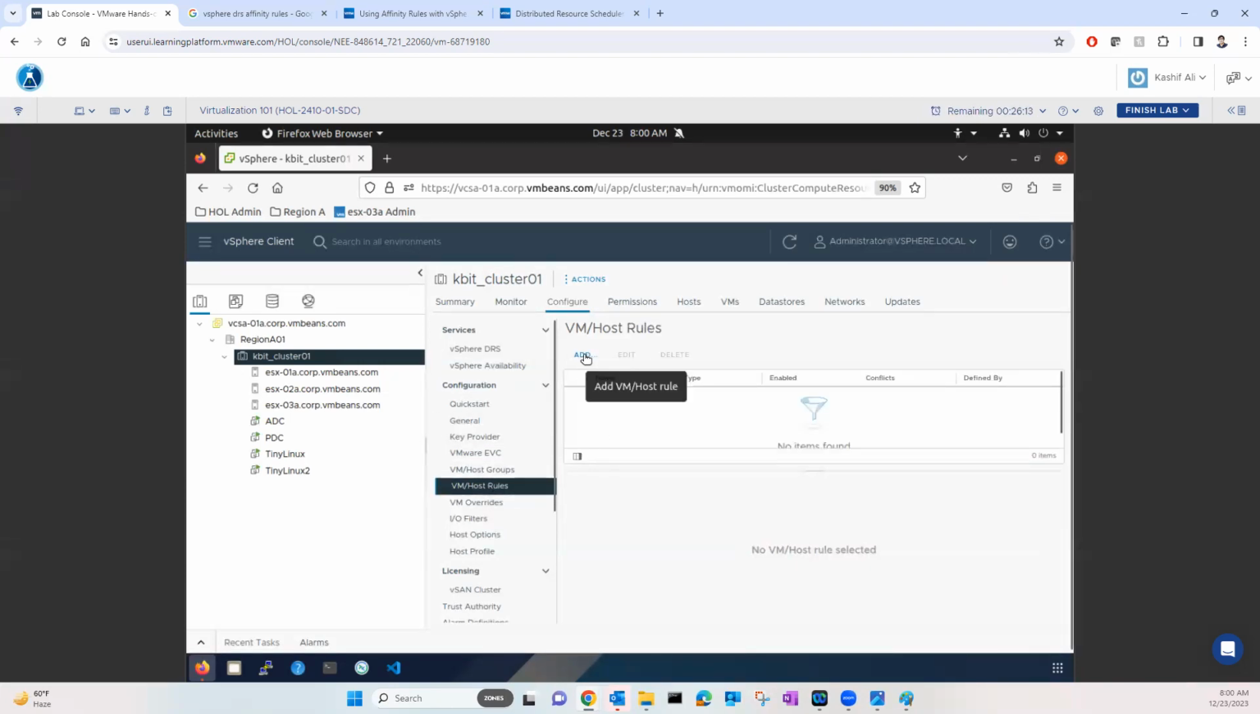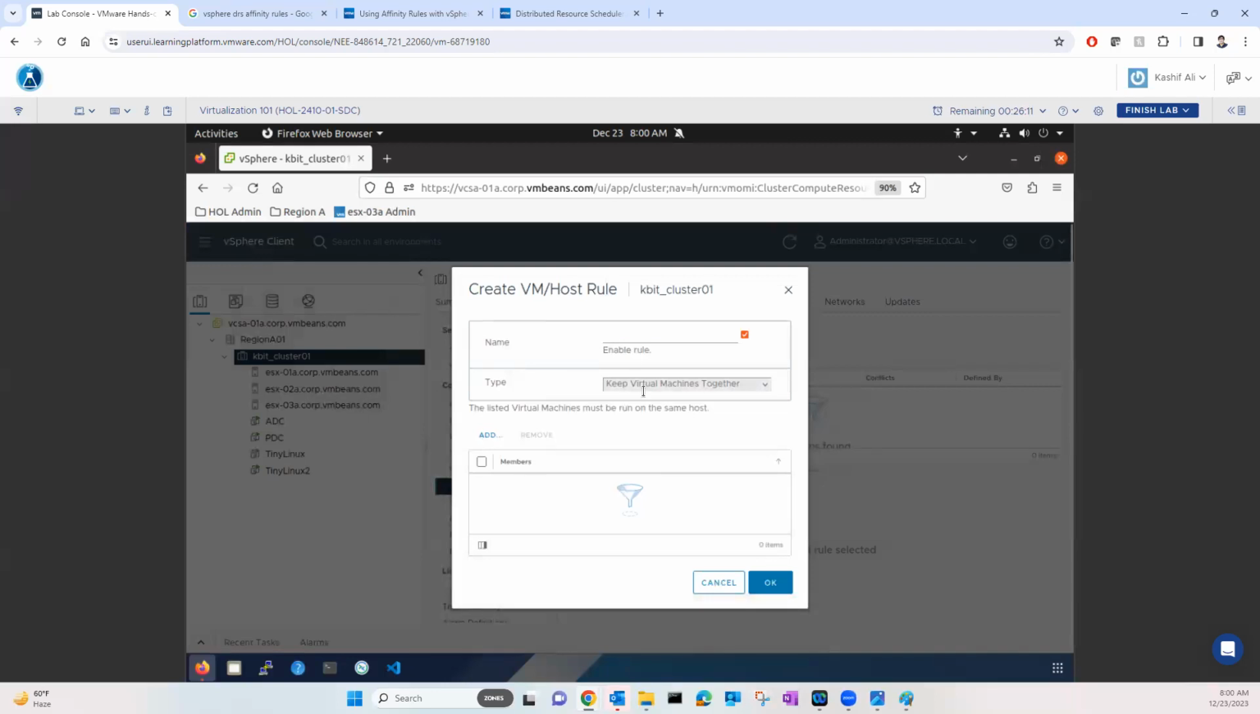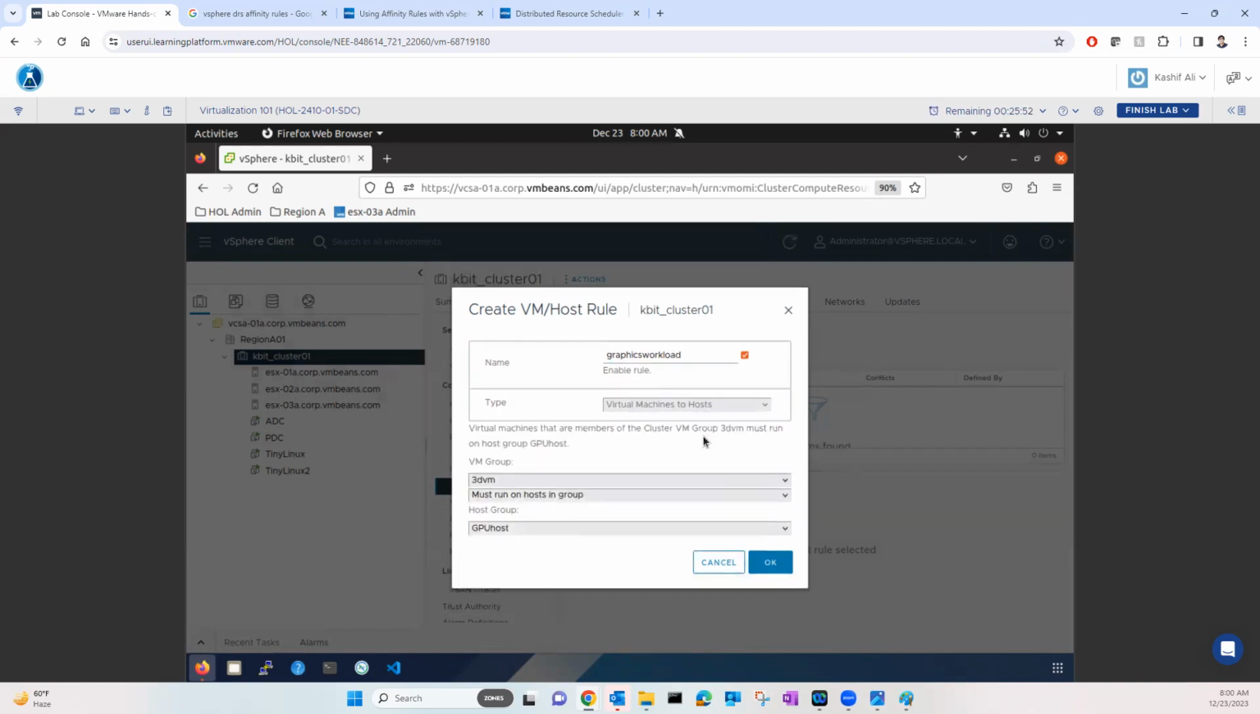So I can click add. I can write 3D or maybe graphic workload. I can select this option, VM to host, right? So I want my 3D VM on my ESXi host, the GPU host.